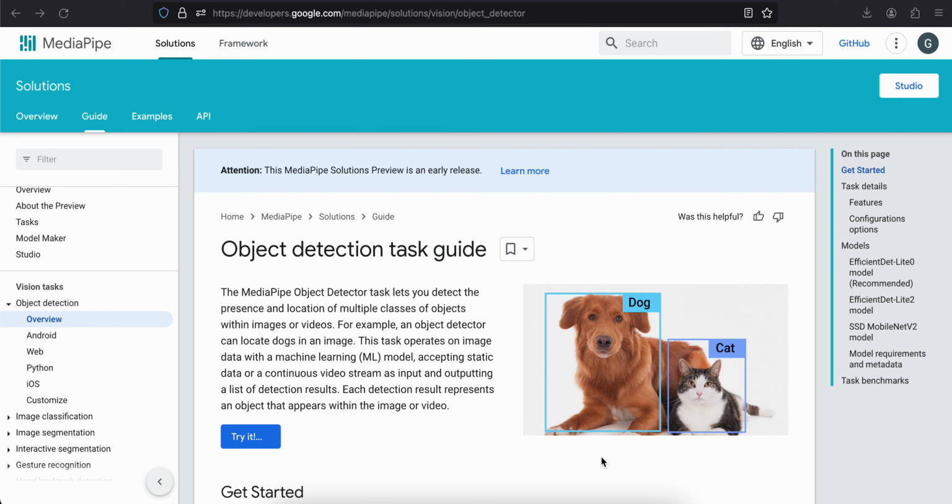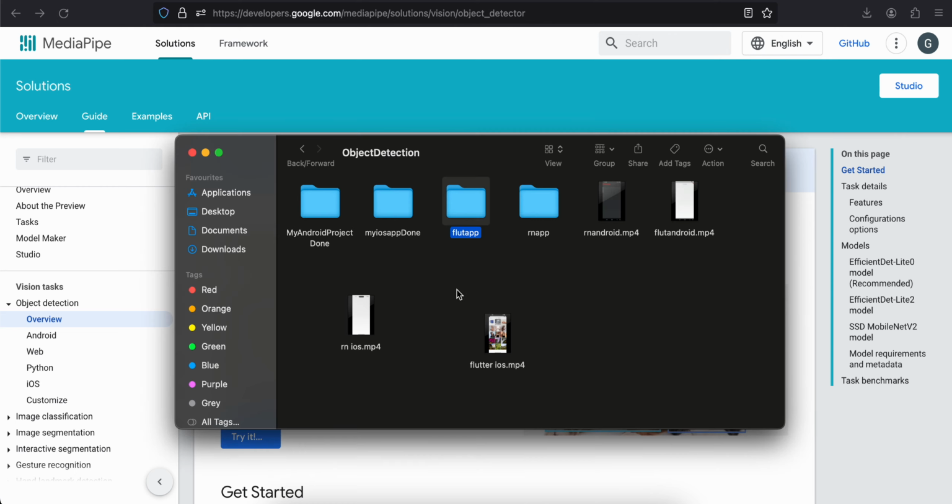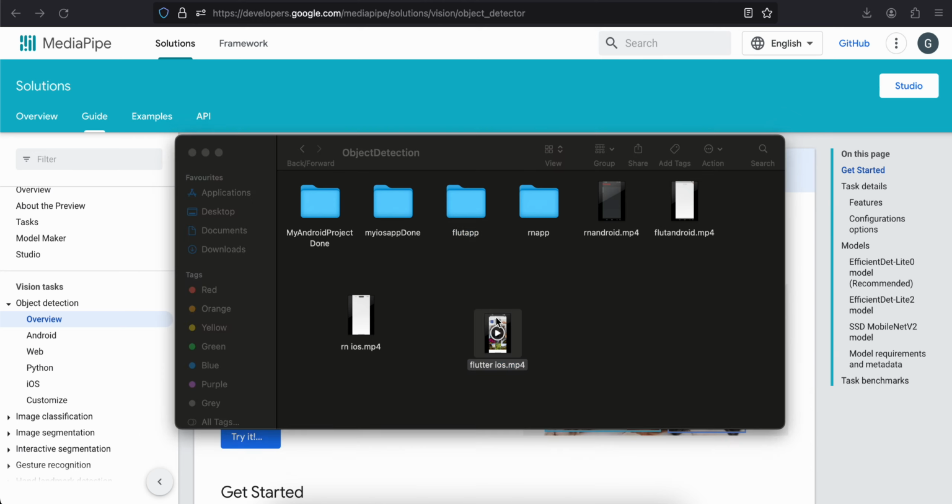I'll show you how to do object detection using MediaPipe in a Flutter application. So this is the documentation for it, and I'll first show you the output. So this is the output for iOS.